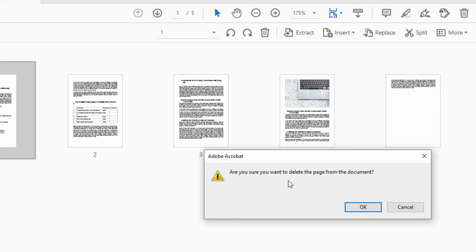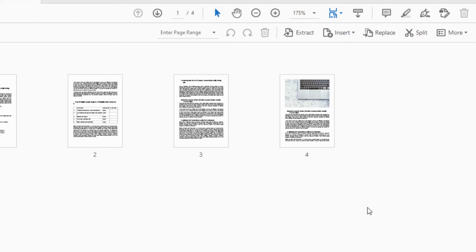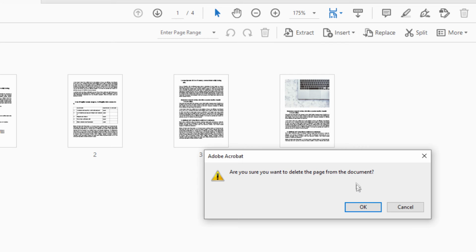Then it will ask me, are you sure you want to delete this page from your document? I'll press OK. And now that page has been deleted. If I wanted to delete page 4 here, I've got to do the same thing. I hover my mouse over the page and then click on the trash can off to the right here. It'll ask me again, are you sure you want to delete this page? I'll press OK.